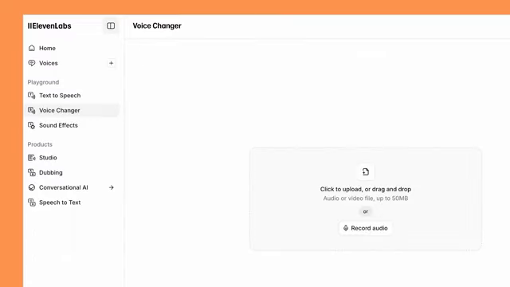Or you can record your own voice if you want to control how you want the character to speak, and then use 11 Labs voice changer to turn it into different characters.